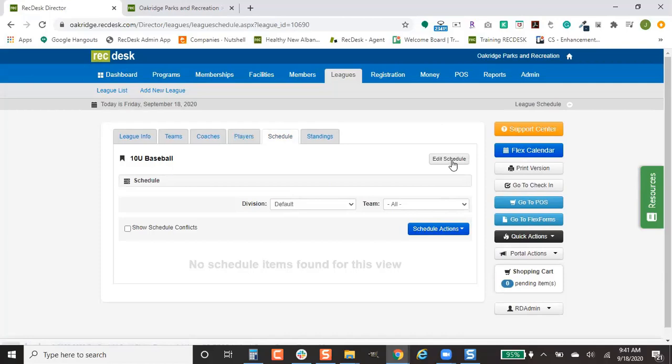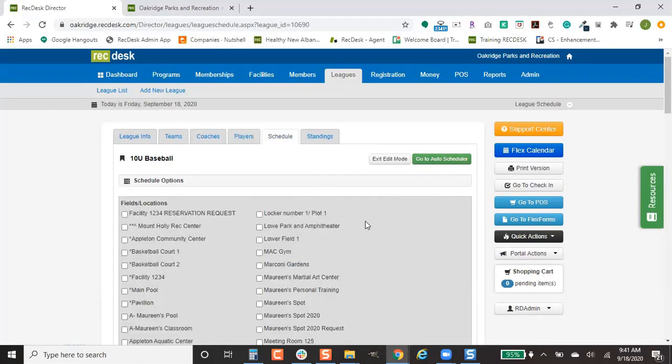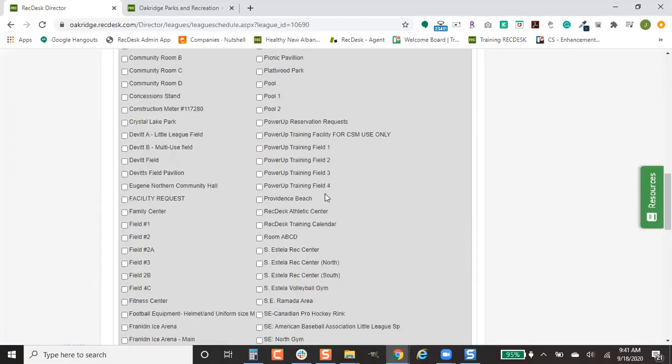The next is to go to your schedule tab and then click on edit schedule. You must click select locations and enter the locations that you're going to be using during practice.